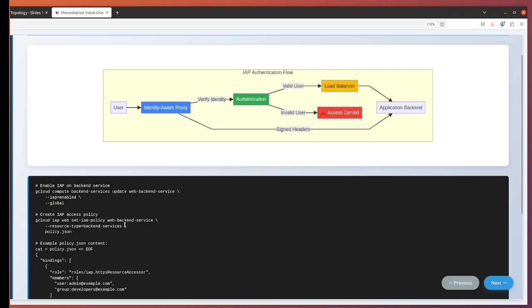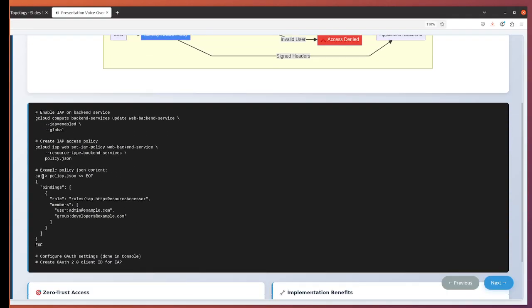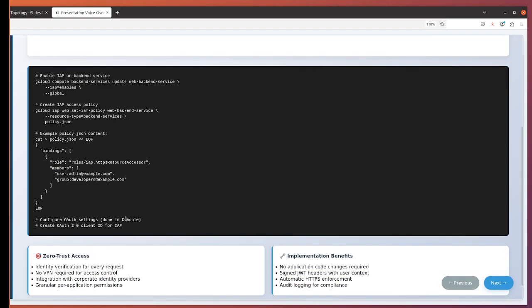The gcloud iap web set-iam-policy command is crucial. It defines who can access your application. The policy file specifies that users with the roles/iap.httpsResourceAccessor role can access the backend service. You can grant this to specific users, groups, or service accounts.